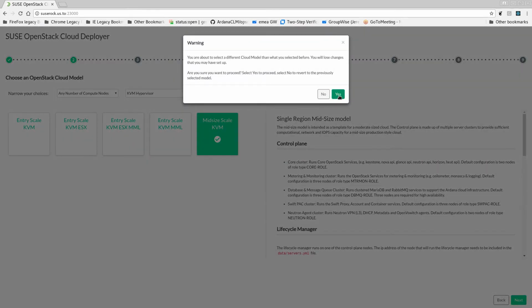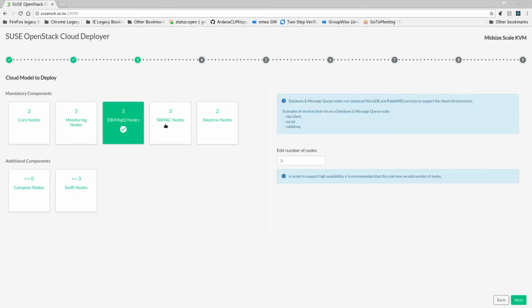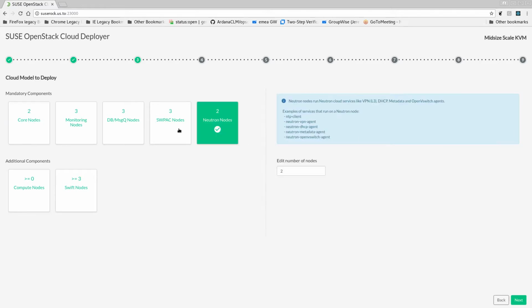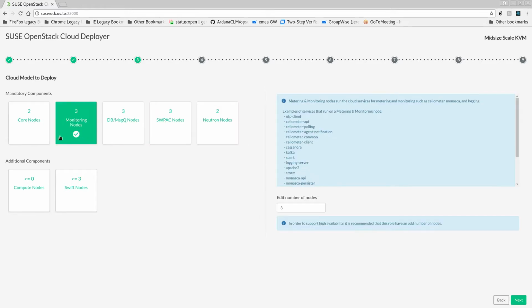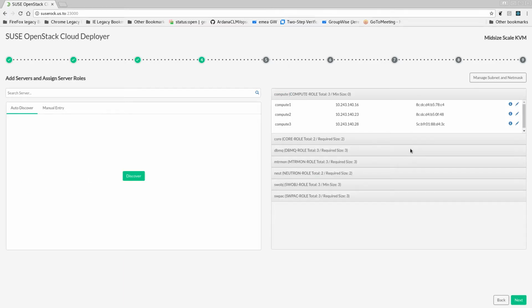It's going to warn me that any changes I have already made are going to be wiped out. That's fine, because I haven't made any changes yet. Here, if I want some information about the individual node types, I can see which services are typically deployed on each of these nodes. This may not be an exact match for your cloud configuration, but it should be fairly close. I can also, if I want to, edit the number of nodes in the model, though that is generally advised against.